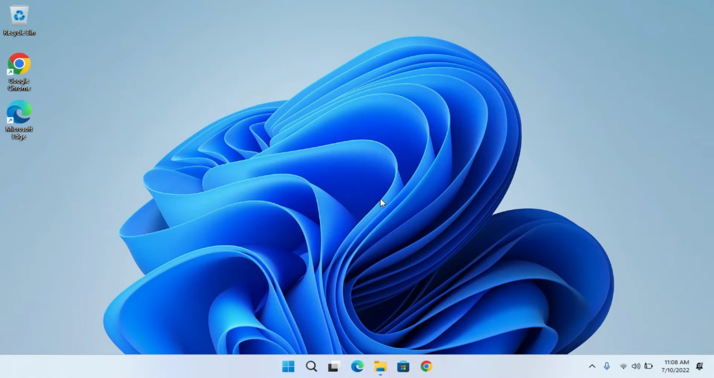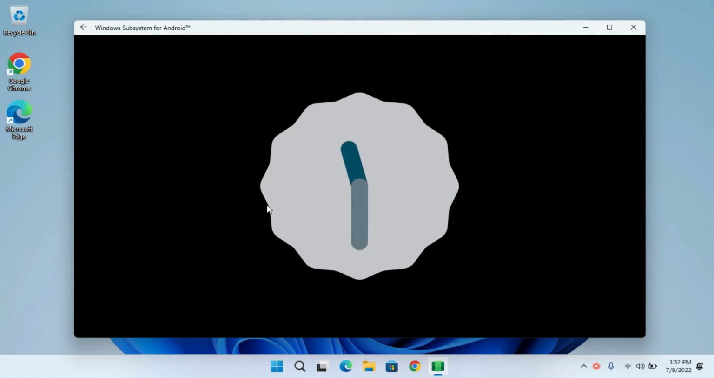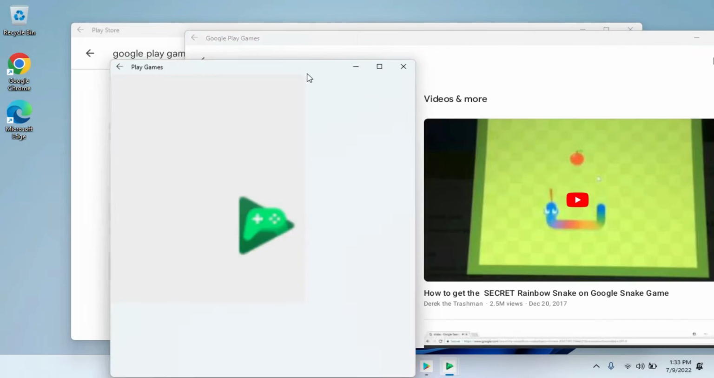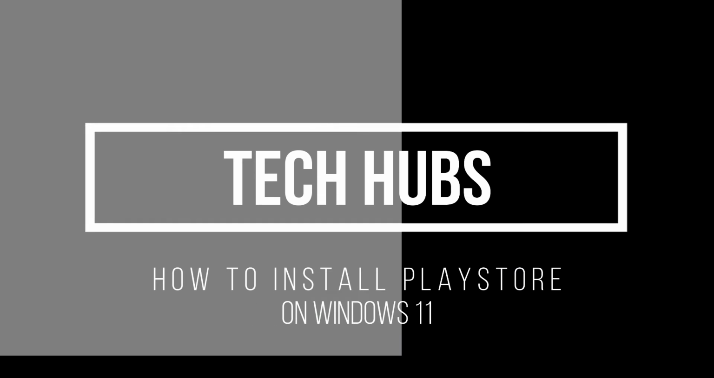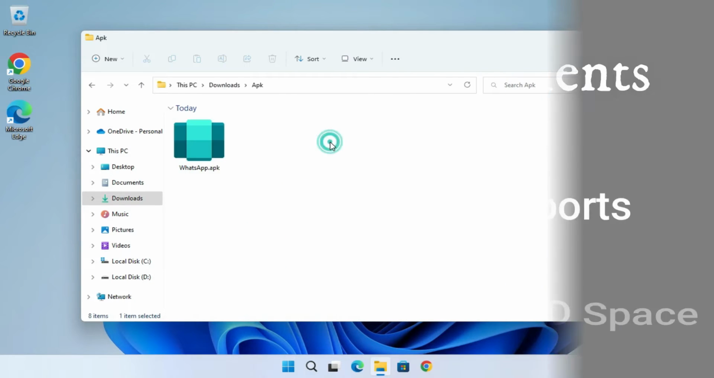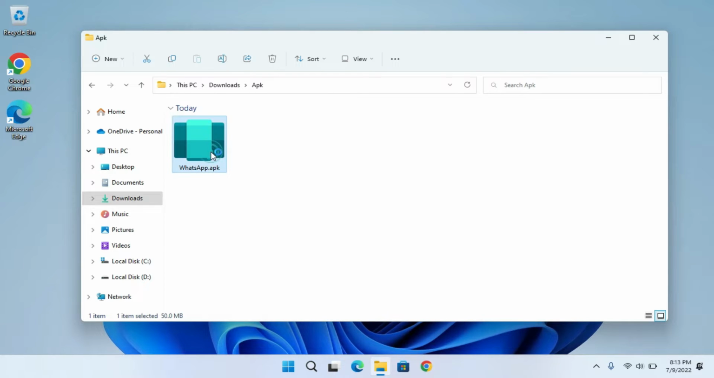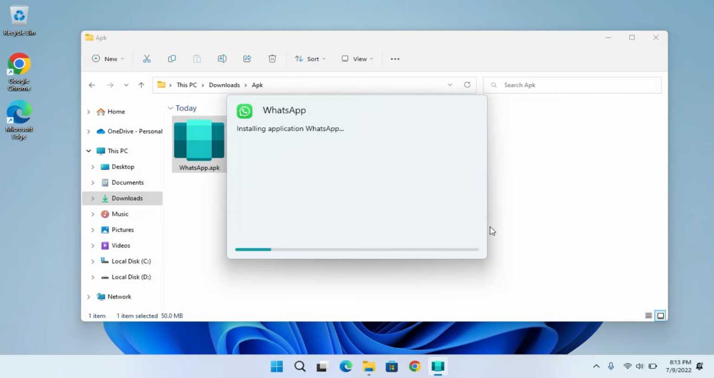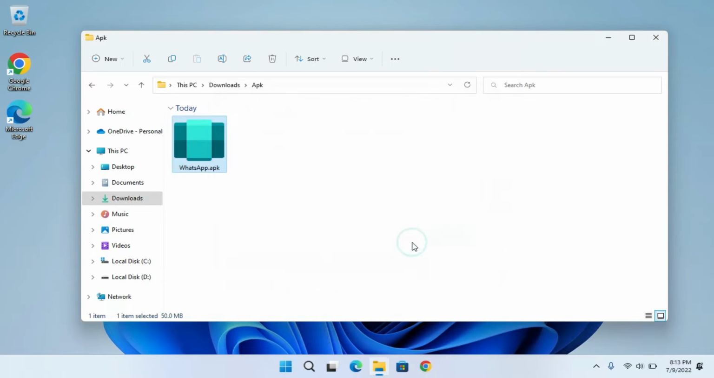In my last video, I showed you how you can install the Google Play Store in Windows 11. If you never saw that video, I have given the link of that video in my description. In this video, I'll show you how you can install the APK file directly in your WSA. It would be like, double-click on the APK file, and you will get an option to install. So, without any further ado, let's get started.